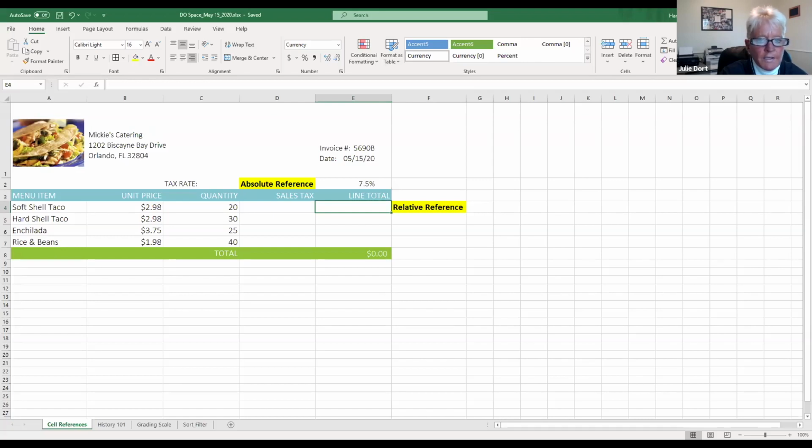So again, I just simply multiplied the unit price times the quantity in parentheses, and then I added in our sales tax. And when I hit the enter key, it tells me that the total for our soft shell tacos is $59.68. I'm then going to come over here and use my fill handle just to simply pull that down, and it will copy.